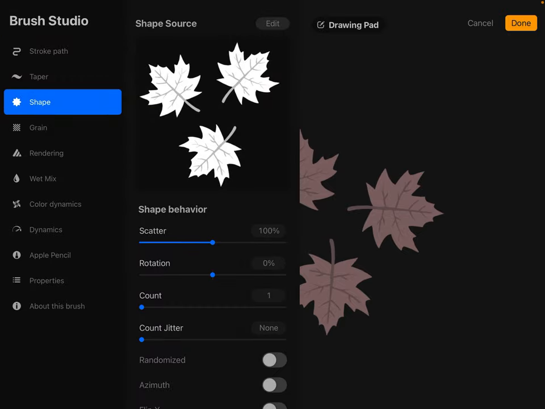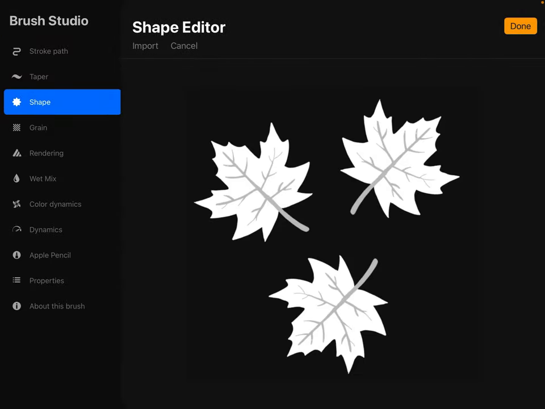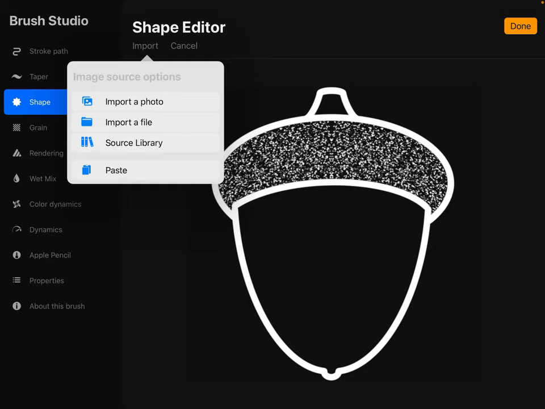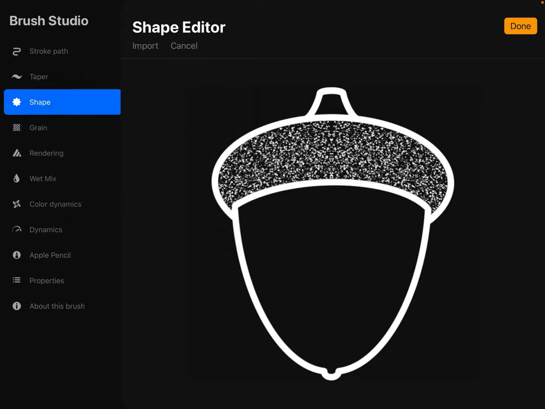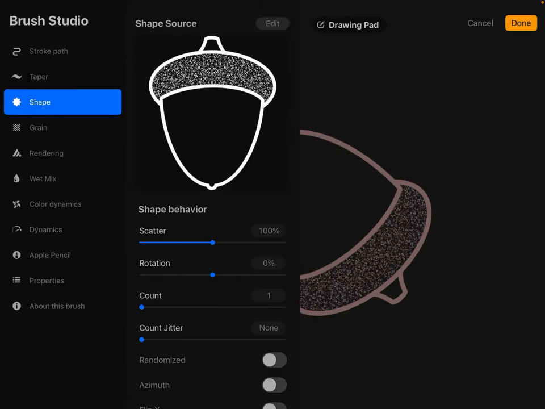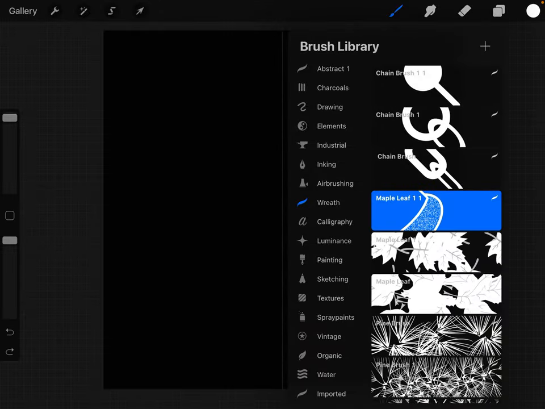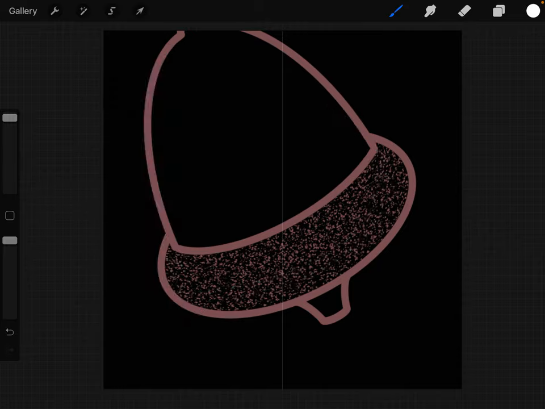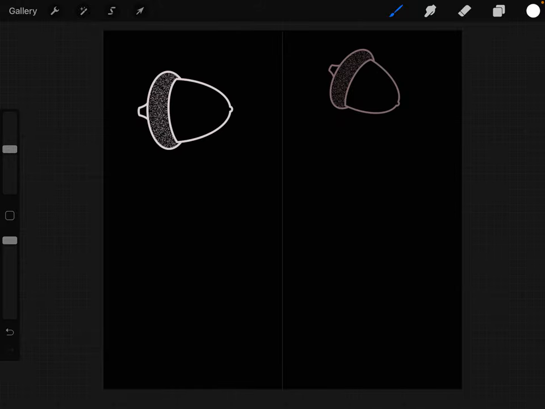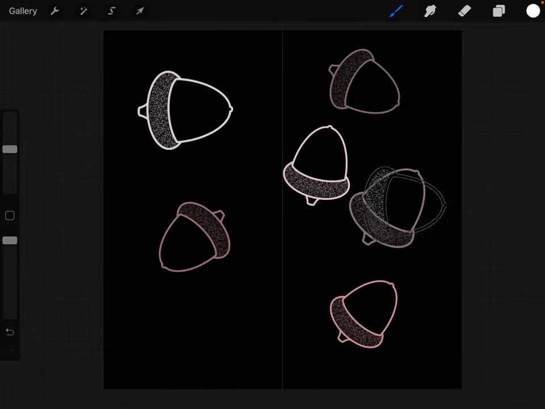We go to Shape, Edit. You can see our new maple leaf brush there. We'll do Import and Paste. And there's our acorn. Hit done on that. And let's move this down. And if you tap, you get randomly placed acorns.